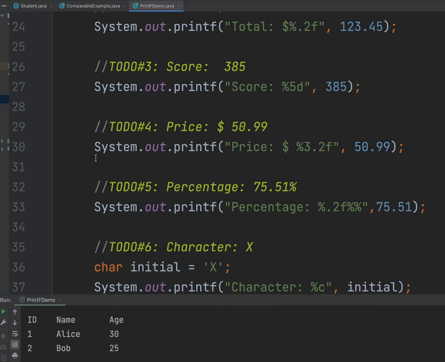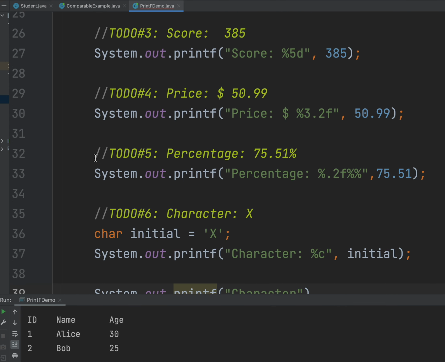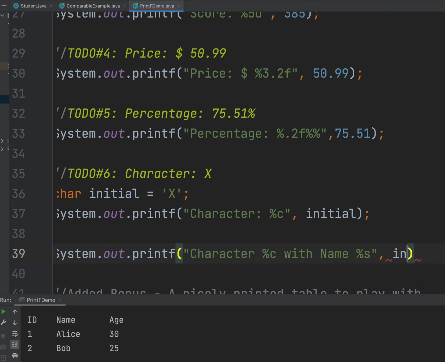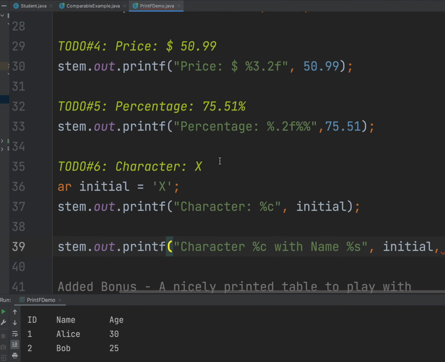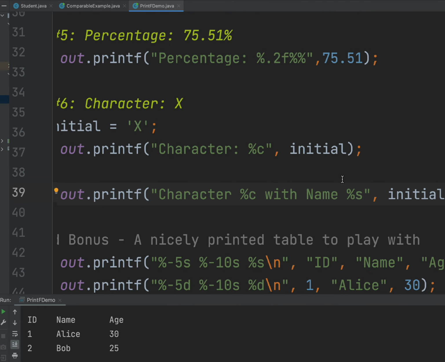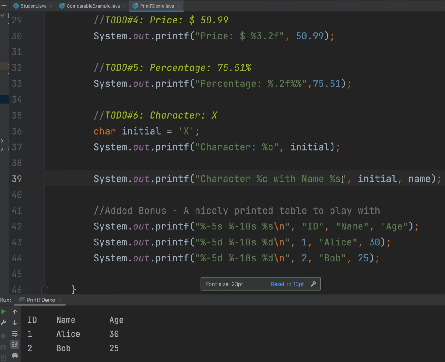We had variables for a character, and we also had a variable for a name. So character %C with name, that's a string, %S, and then we can put in our character variable because that comes up first, and then the name variable is of type string. That's why we have %S next. Okay, so you can really go for it here.